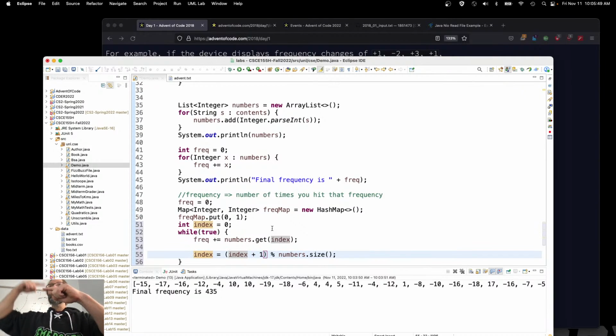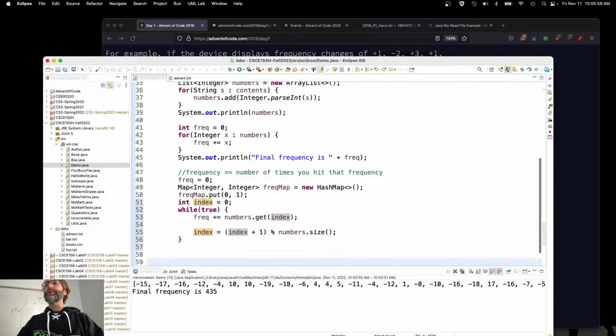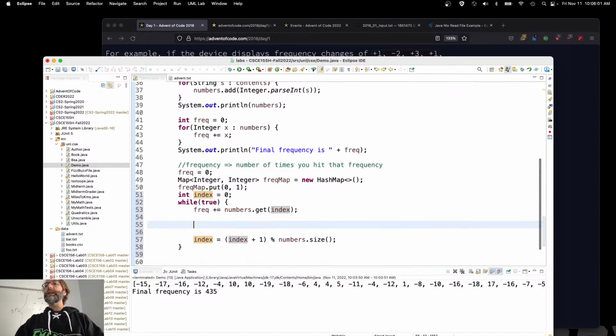I'm going to go over that list over and over again. When I get to the bottom of the list, I go back to the top of the list, go over it again, et cetera, et cetera. I'm changing the frequency. But now what I need to do is check. So oldCount, and I'll show you here what I'm going to do. Old count, I'll get out of that map, frequencyMap.get, whatever the frequency is.